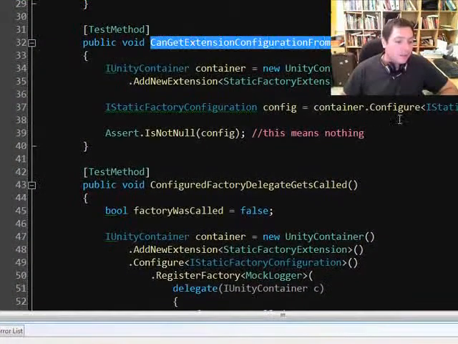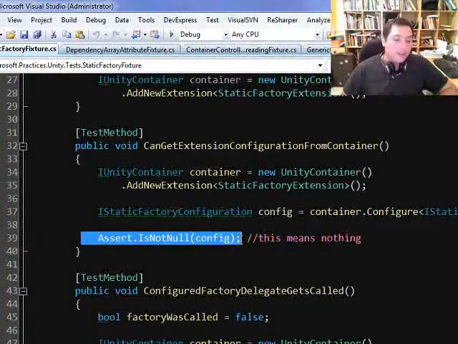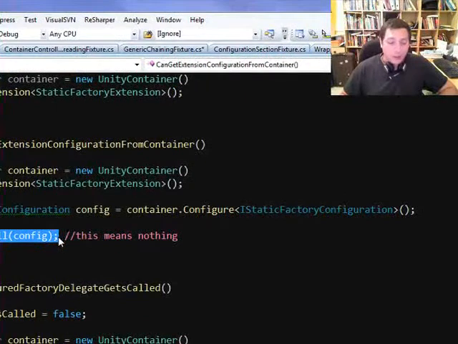Here's a test that gets something from something and checks it's not null. And that means absolutely nothing. It just means you get a non-null. You could be getting garbage back. This test means nothing. Delete it.